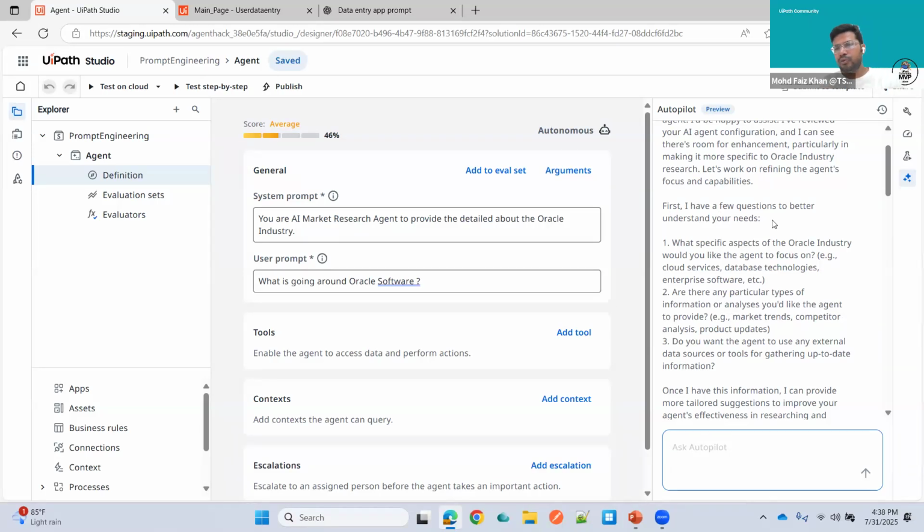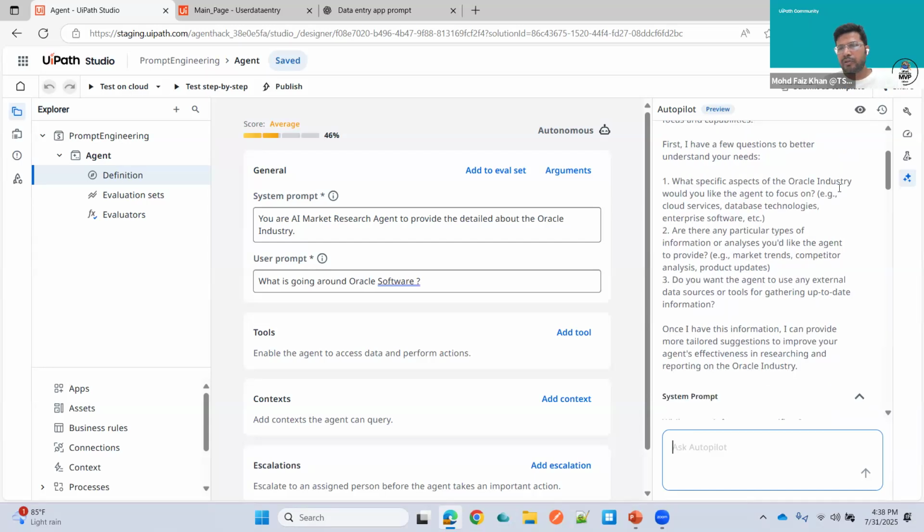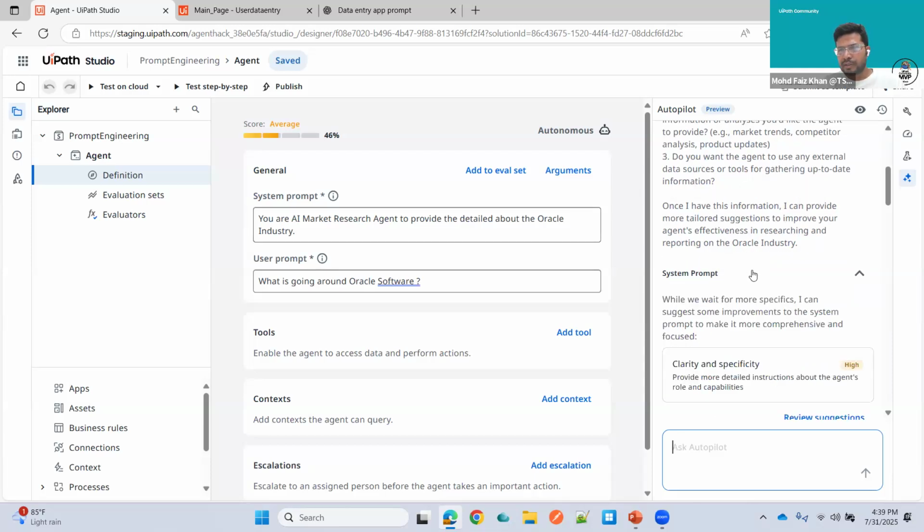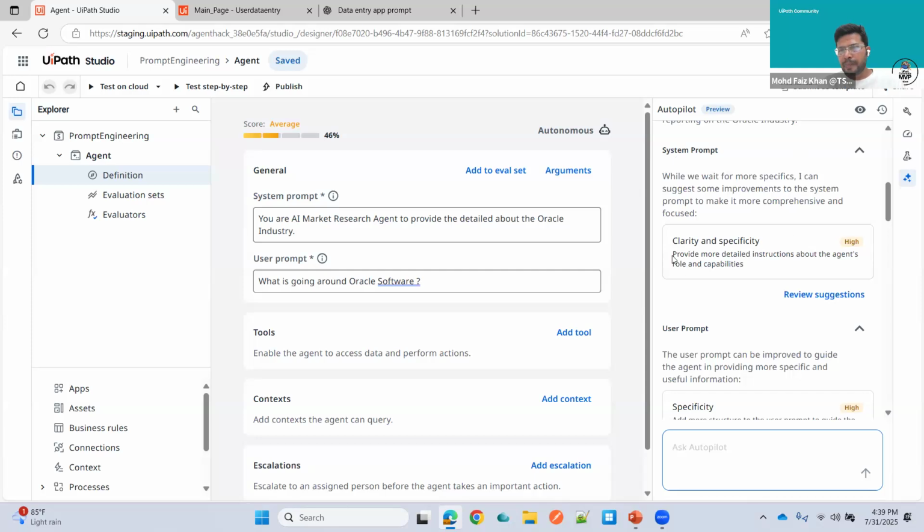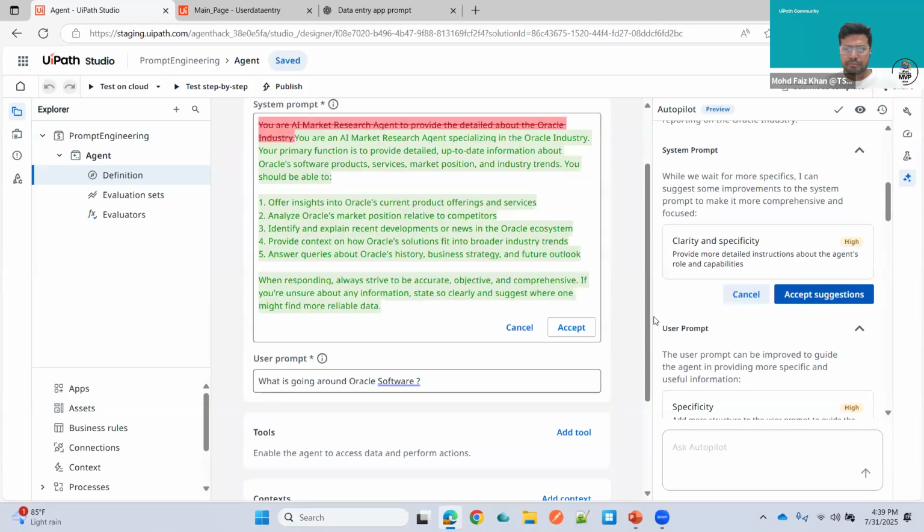First, I have a few questions to better understand your needs. What specific aspect of the Oracle industry would you like the agent to focus on? So if you want, you can provide these answers to the agent, and it will make a more precise prompt for your AI market research agent. So I don't have to worry about these things. Just come here, system prompt, and you can see there we have review suggestions. Once you hit this button, it will automatically copy and paste the crafted prompt written by Autopilot, and it will remove your prompt.